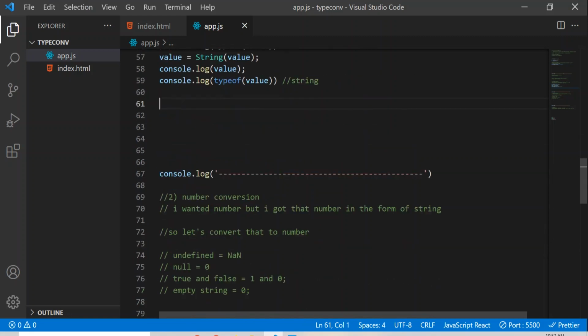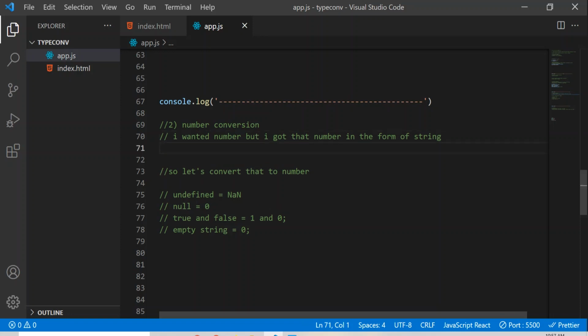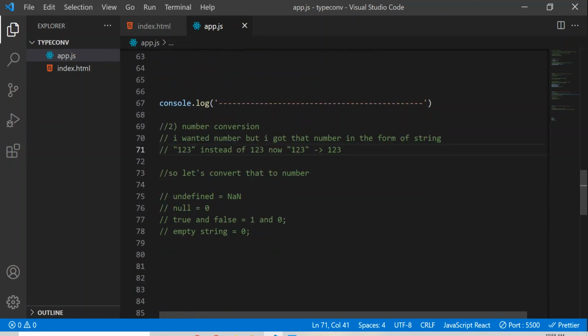Now let's see number conversion. Here what number conversion is saying is that I wanted a number, but I got that number in the form of string. It means the user has entered "123" instead of 123. Now I want this "123" to become actual 123. In this type of case we use number conversion. But unlike string, number conversion has some rules. For example, if you pass undefined into the number function, it will generate NaN, not a number, as output. If you pass null, it will give 0. Just remember these things, guys.